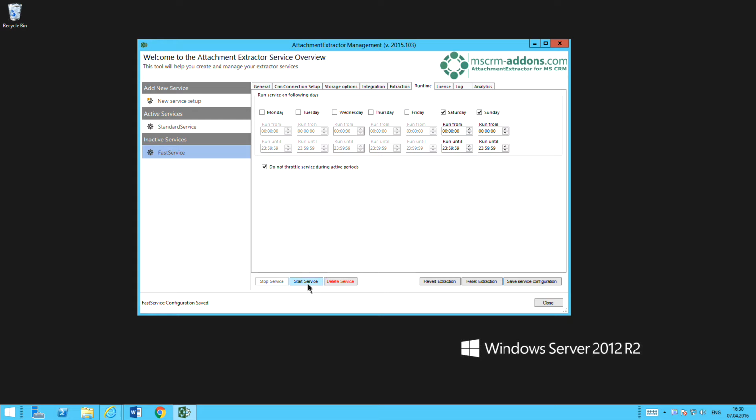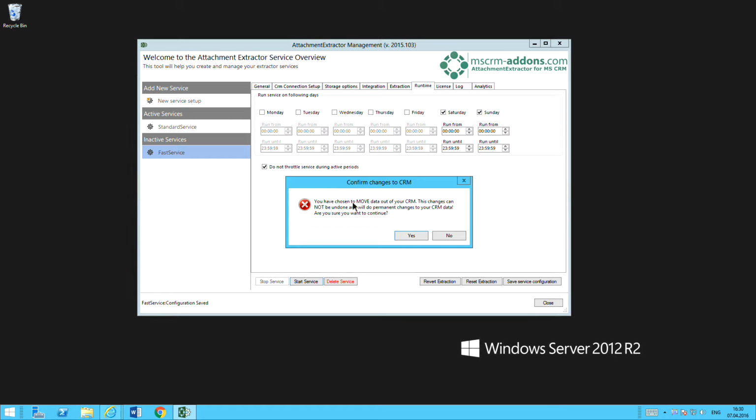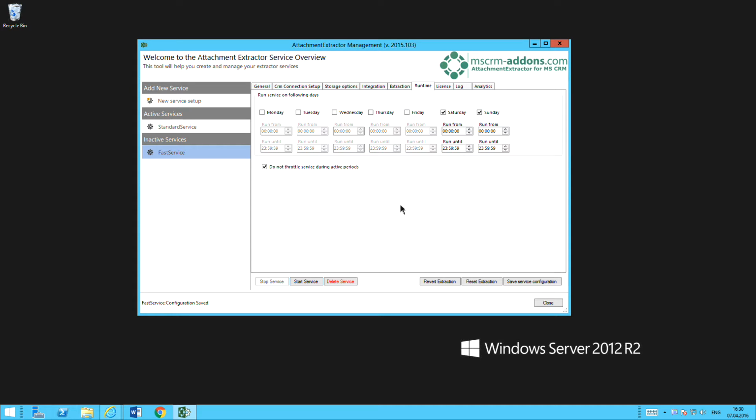Okay, the service configuration is saved, and now all I need to do is start the service. It lets you know here, you've chosen to move the data out of CRM. We like to ask a lot of questions with this tool, so I'll go ahead and say yes to that. It's really helpful to read all these things too.